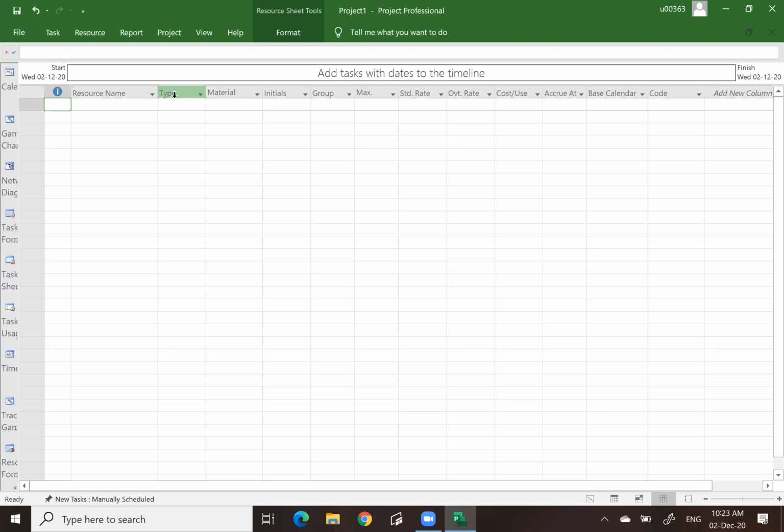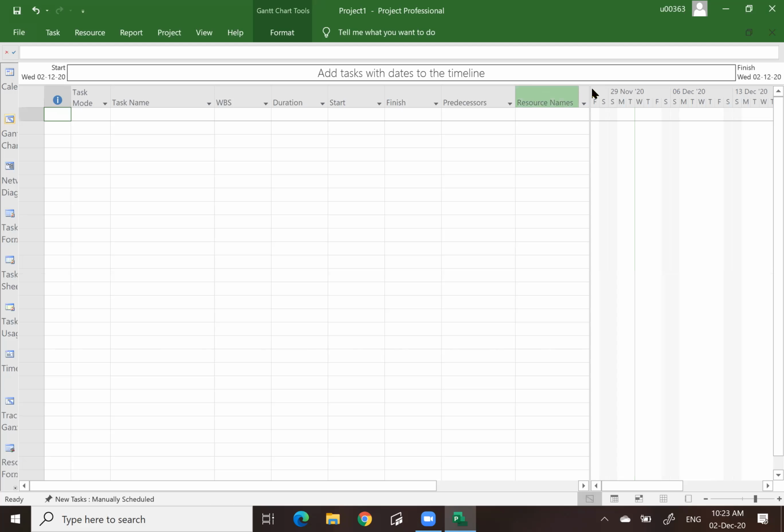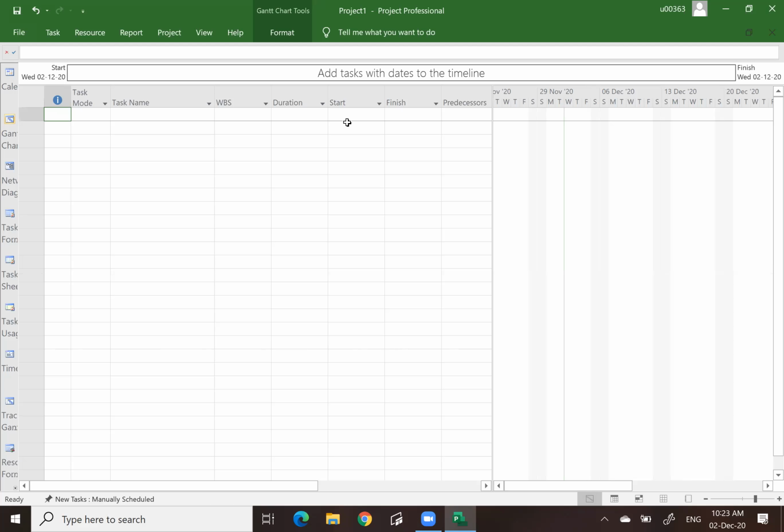Not just simply typing things and then printing. Okay, so that is what we call resource sheet. Now let me go back to Gantt chart. Okay, so the column and row is similar to Excel. These are the place that we basically input our data in, but that is not the only way. There is another way. Okay, I will show you later.